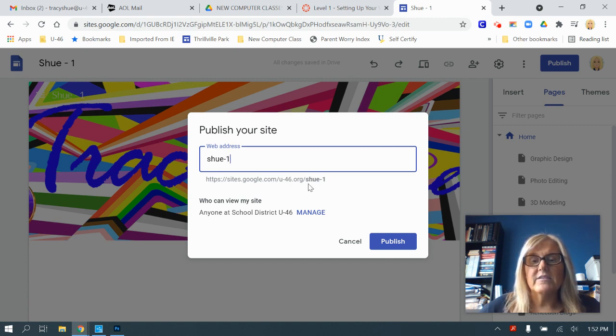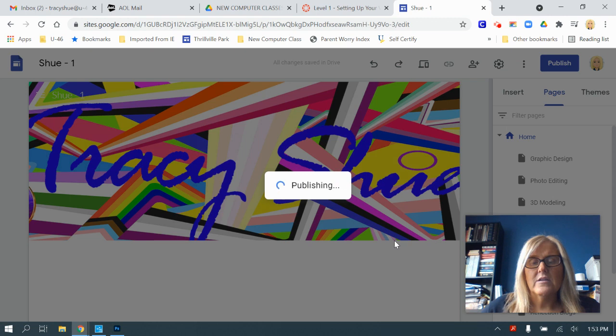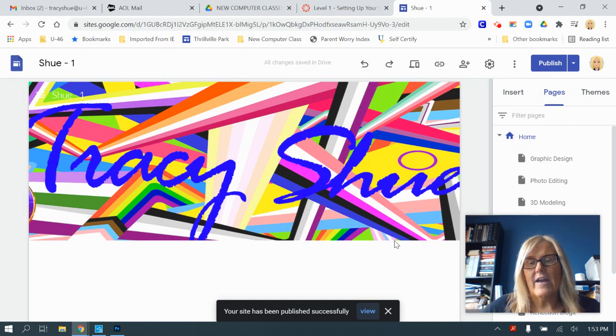Okay, it automatically is going to take what you typed in the top left corner when you started your site and place it at the end. If you want your website called something else, make sure it's school appropriate. You can change that last part of your website address. Okay, so that is the only thing that you have control over. So you can do that. Once you decide what your web address is going to be and you type it in, go ahead and click publish. And your website is now active on the web.